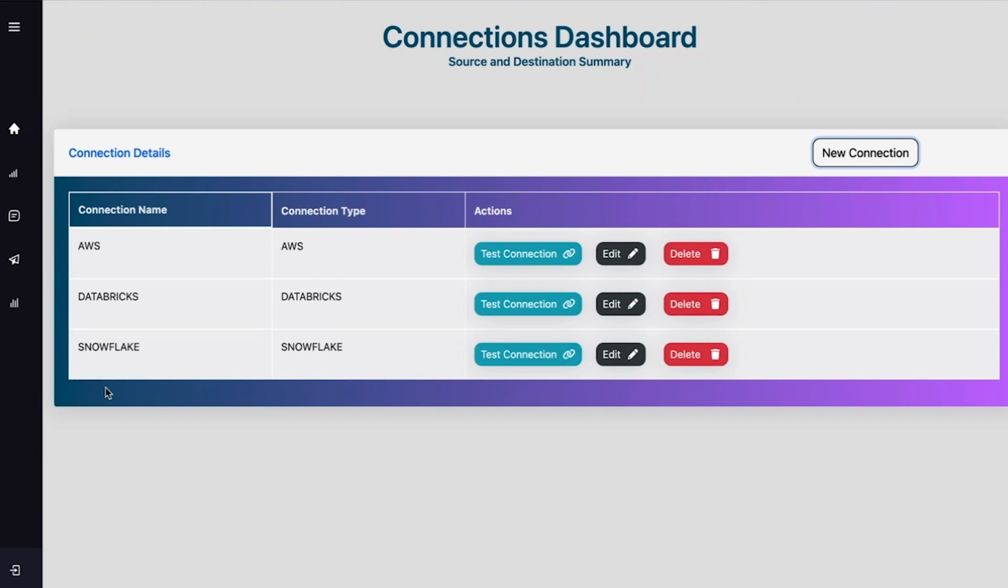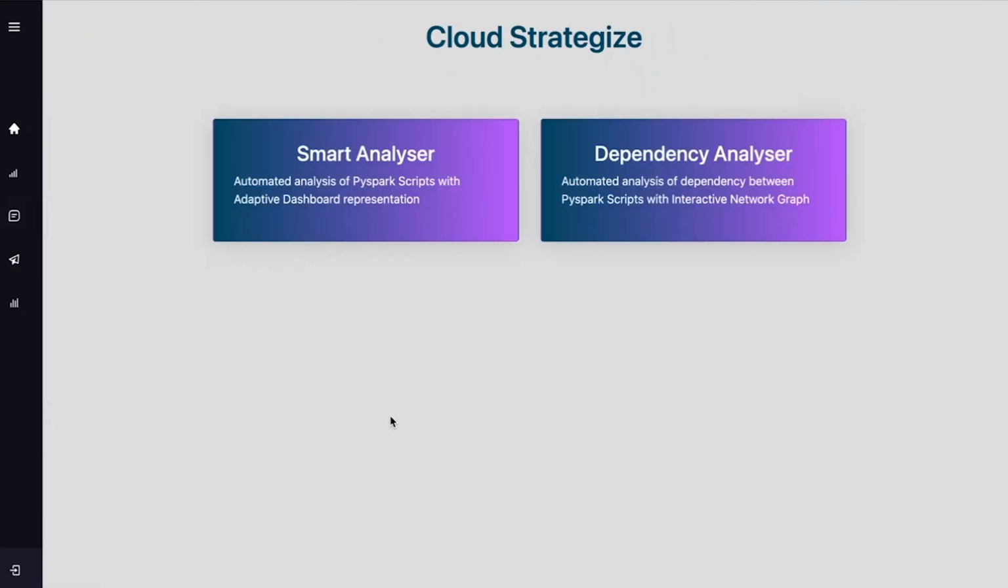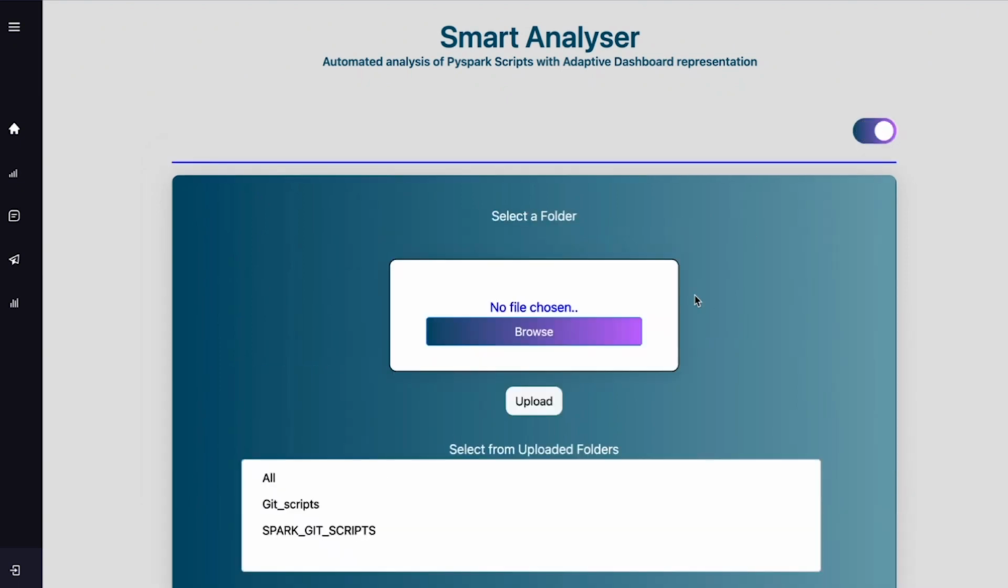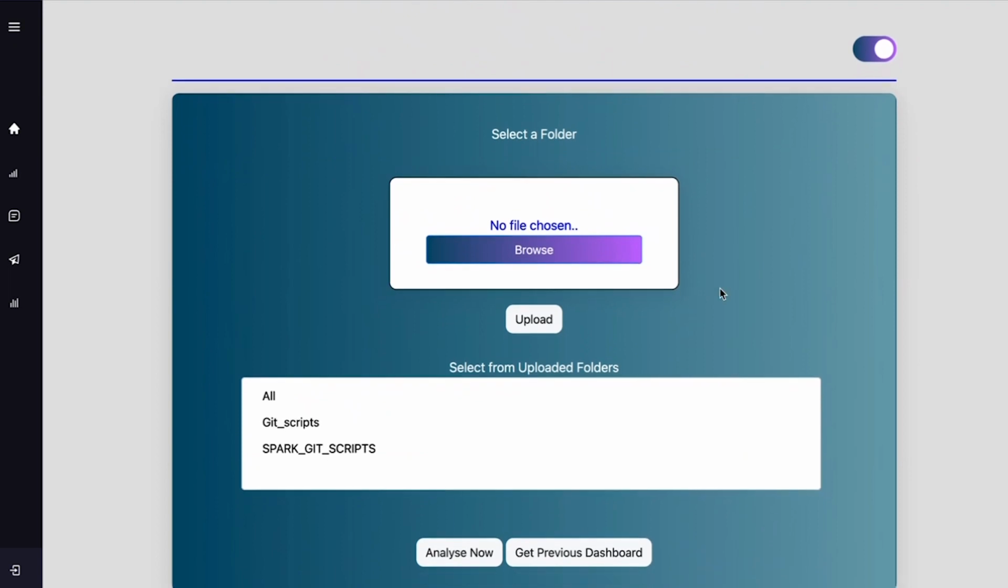And moving on, that's the Strategize pillar. This is the first pillar of Canvas PolarSled. So in Strategize, we have Smart Analyzer as the first tool, which does the landscape analysis. You can give a Git repository here, or if you already have the code base on your system, you can upload that using the browse button here.